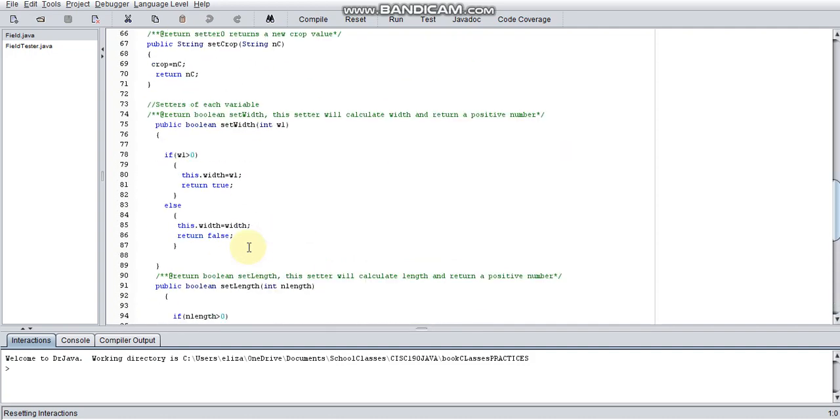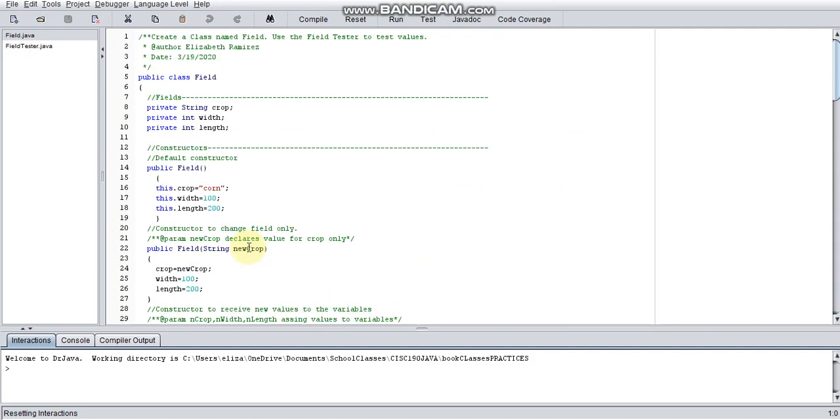And this is it for customized classes. As I said, you can create your own classes. Make sure you have your fields, your constructors, and your methods in order for this to work fine.